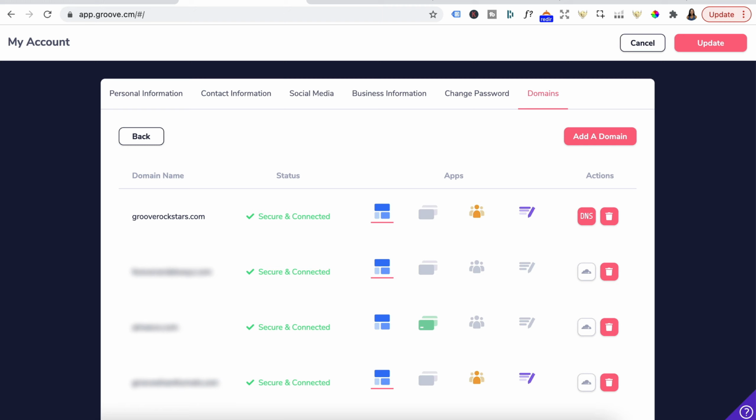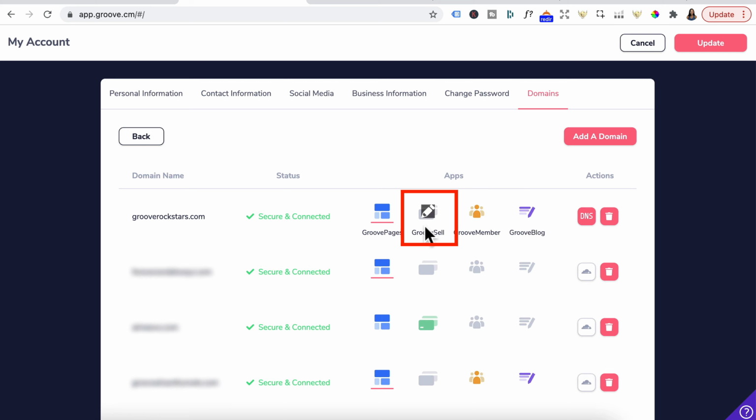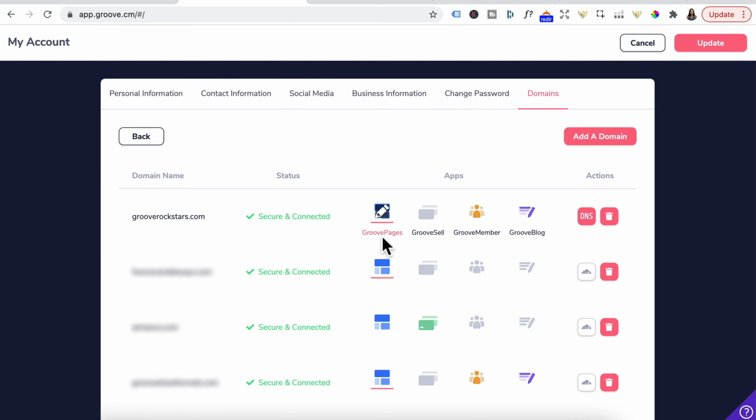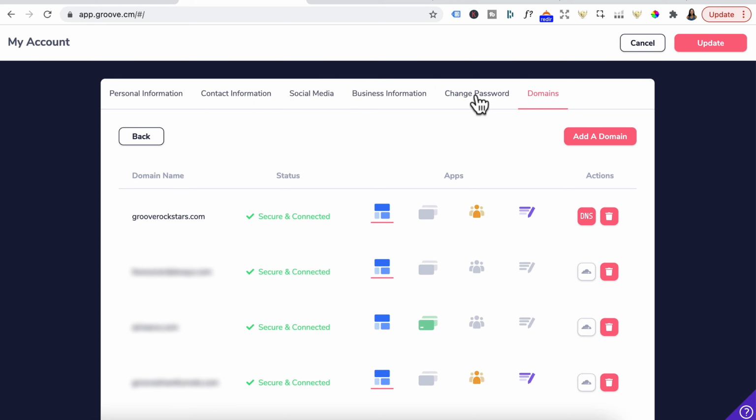Very quickly, let me explain how this works. If an app is connected to your domain, it will be activated with a color, and if it's grayed out like this, then that app isn't connected to your domain yet. If you see a red line underneath an app, this means that this specific app is connected to your root domain. So in this example, I'm using GroovePages on my root domain. If there is no underline, but it's activated with a color, that means that this app, which is GrooveMember, is connected to a subdomain. Now let's add a brand new domain and connect it to GroovePages first.